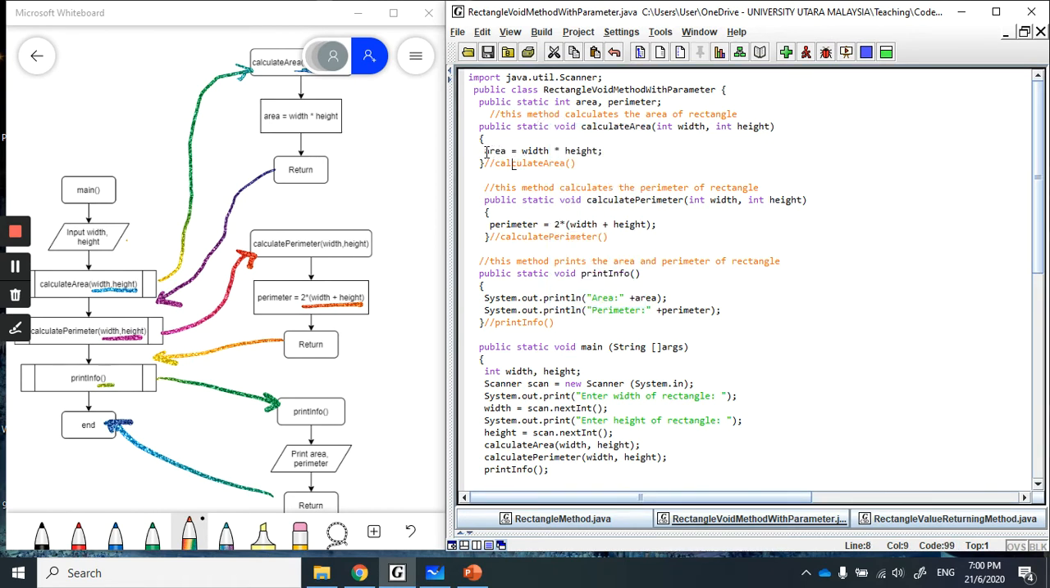Inside this method, we are just calculating the area by multiplying the width and height. Okay, that is one method. The next method is to calculate the perimeter. Similarly, we are accepting two parameters here, width and height, and we are calculating the perimeter in this method. The next method is the print info method, where you are going to print the area and perimeter. Okay, that is we have three methods here, and after that we have our main method.